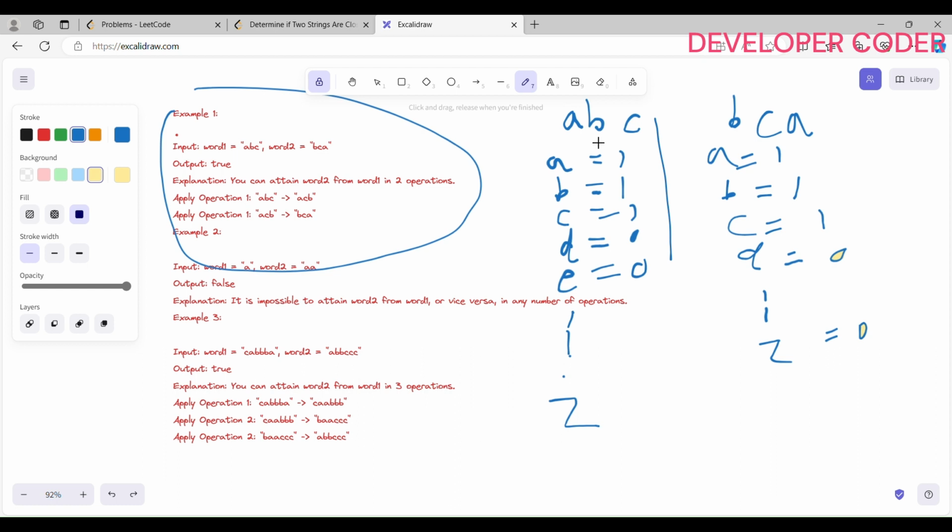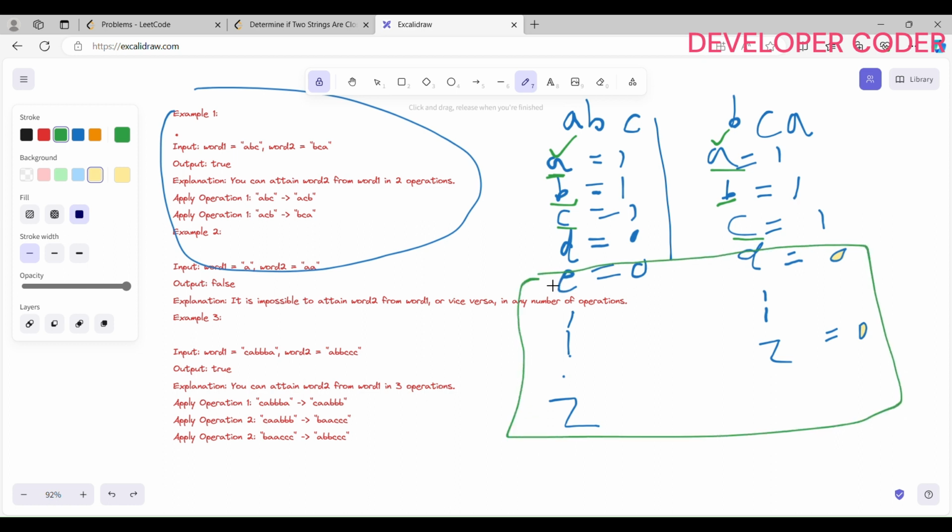After that we are going to check if this A character is there in word 1 and if this character is in word 2 as well. So both A are in word 1 and word 2. Okay, B is there in word 1, B is there in word 2, C is there in word 1 and C is there in word 2. Okay, so let's ignore all the others because all these values are 0 only for this particular example.